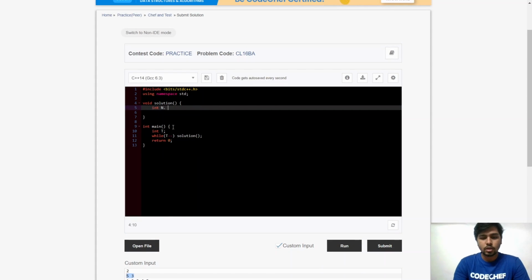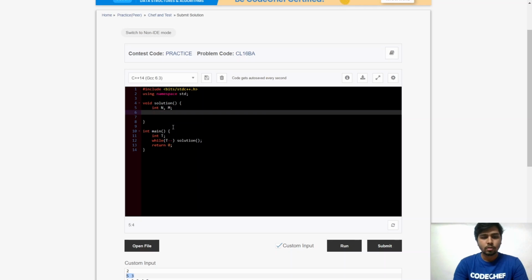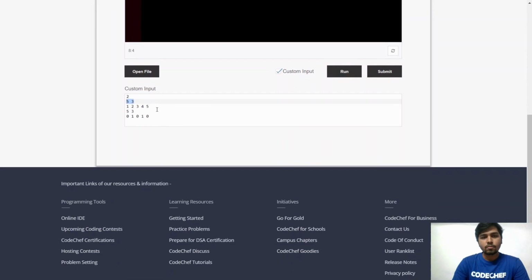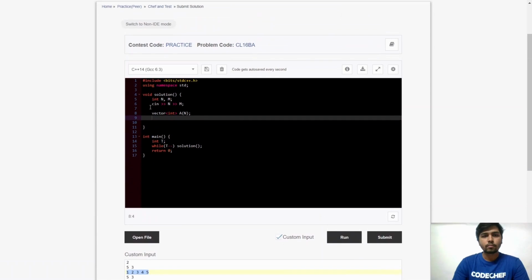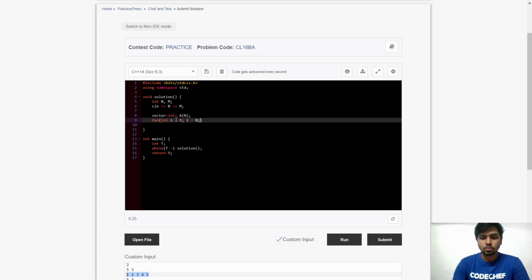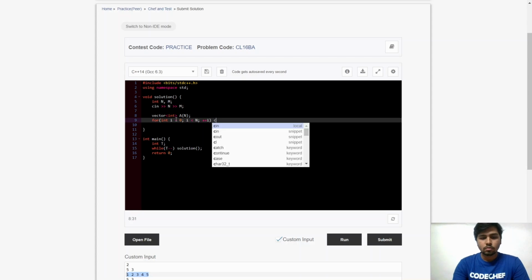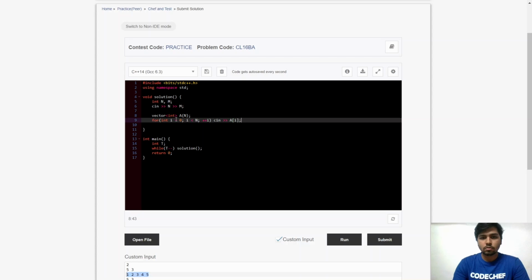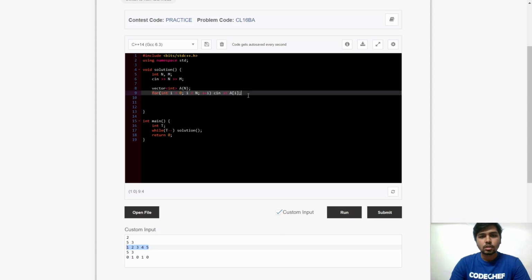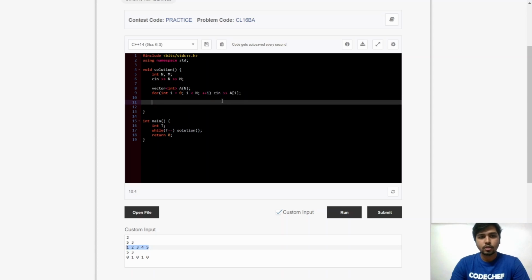So let's initialize n and m, and let's accept n, then m. Then initialize an array of size n, and we will receive the scores of all the n students. Now we have the scores of all the n students. If you want to check, let's just print the scores of all the n students to verify.